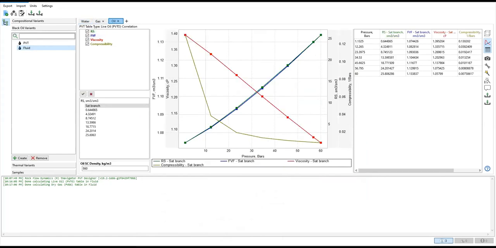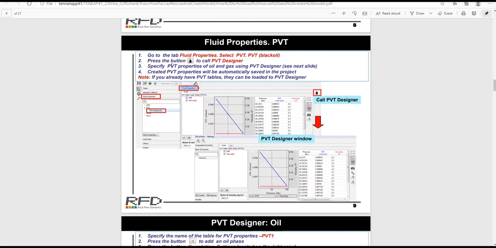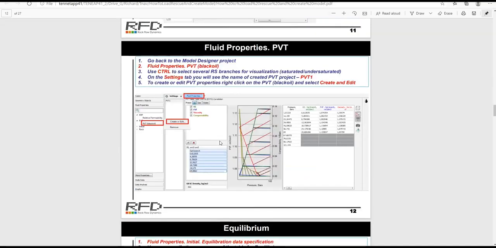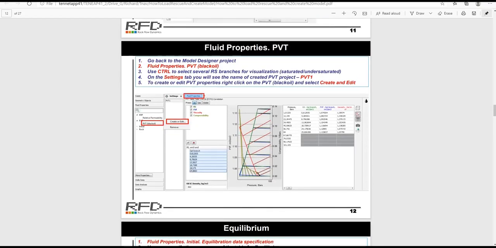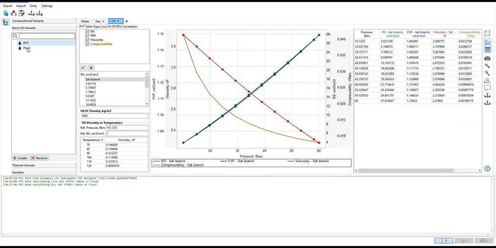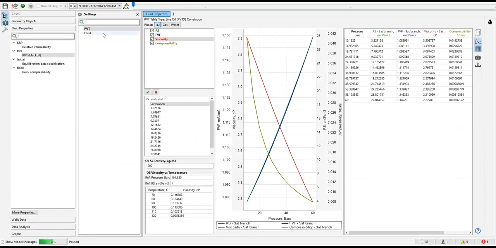All right, so we have water, gas, and oil. And let's check if we have condition for water. All right. So water, we can use the available condition. And then go back to model designer, fluid properties. Okay. So yeah, I think it is good already. Now we can go to the model designer, this one.